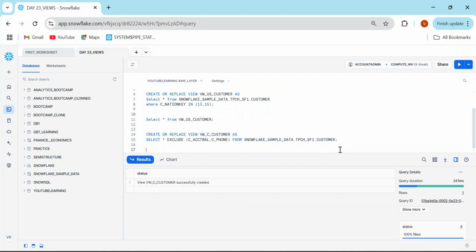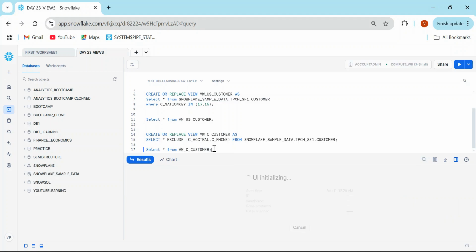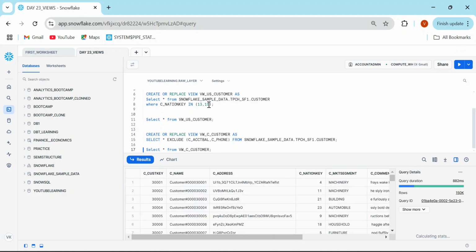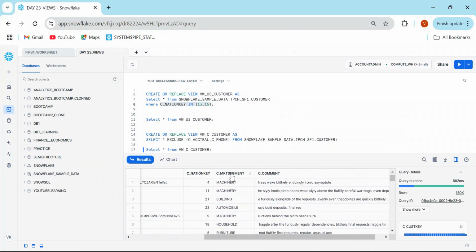which is VW_CUSTOMER. Now, if any user queries that, they will not be able to see the account balance and the phone number for every single person. So here I was getting around 12,000 records because I implemented row level security. Here I'm getting 150K records, but I'm not getting the phone number and the account balance. This is how you can implement column level security.